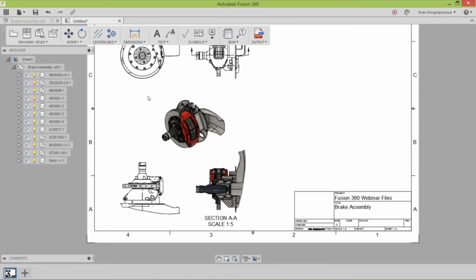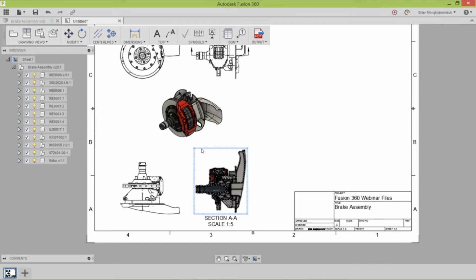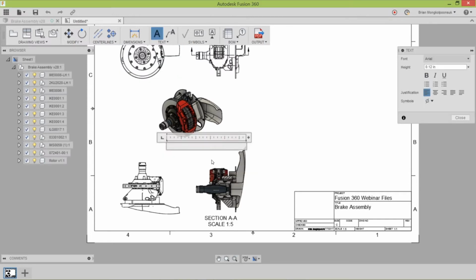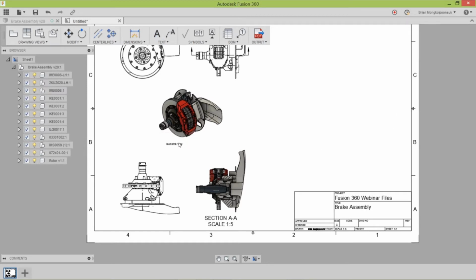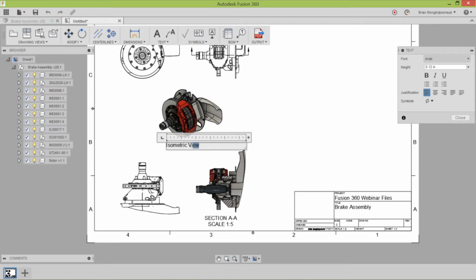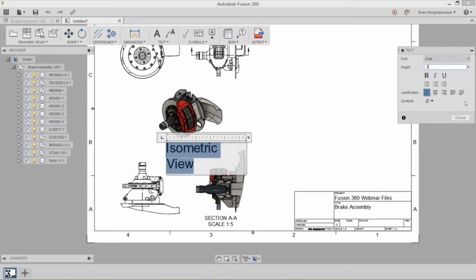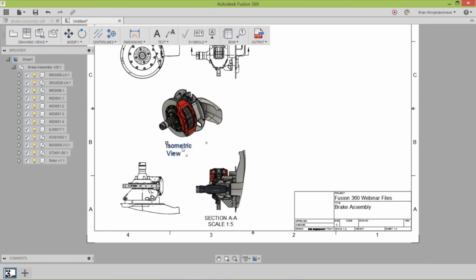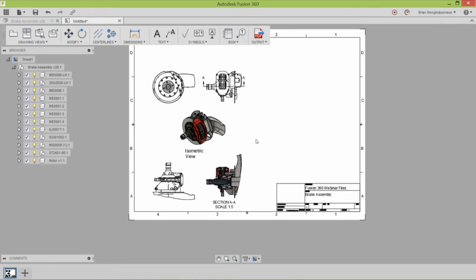Okay, so now let's call this out. Let's tell the reader that it is an isometric view. You can do that by going up here to text. And this is just like inserting a text box. So let's just put isometric view. And that's a little bit small right there, so I will increase the size of the font there. I'll just leave it like that.